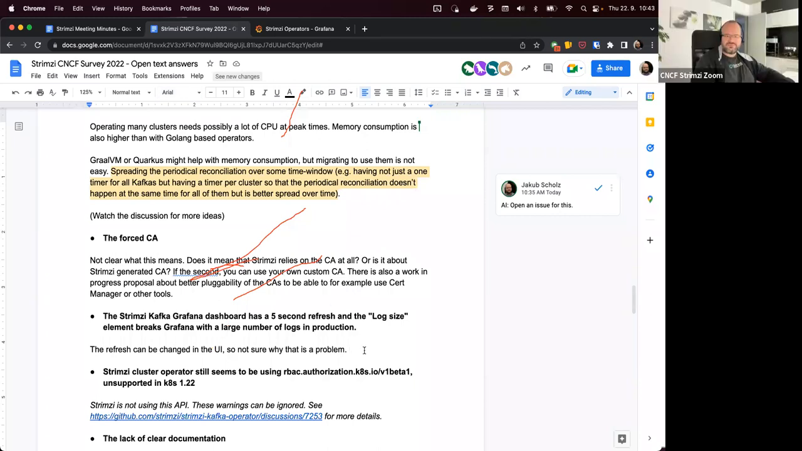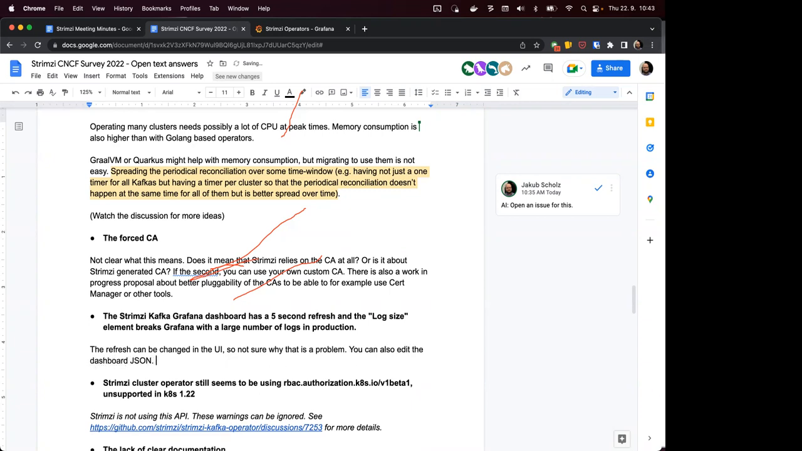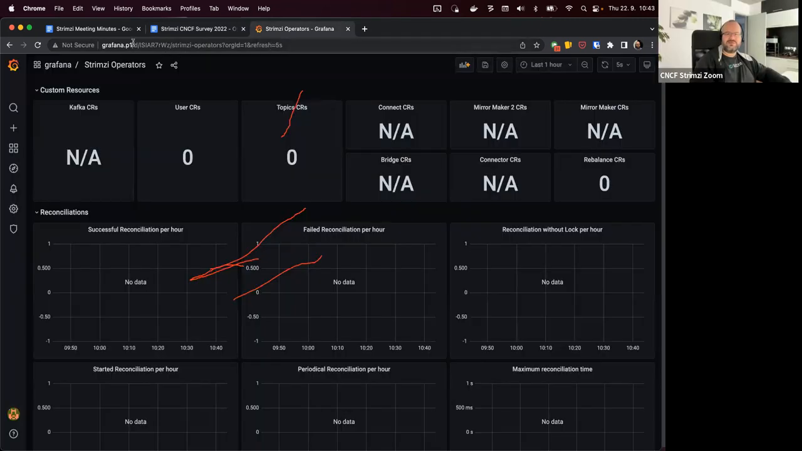What about the chart with log size? It will be interesting to know what element breaks Grafana. What breaks? I think I can tell you quite easily.